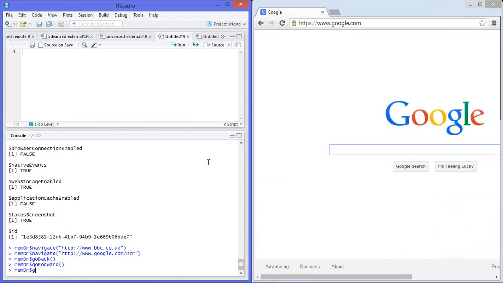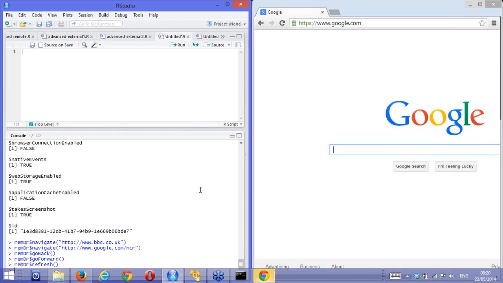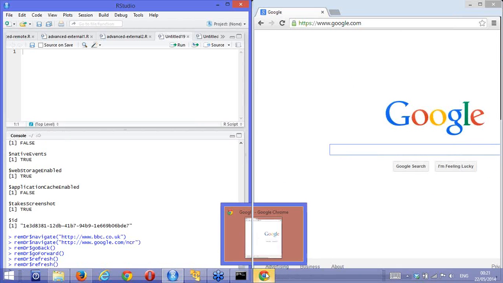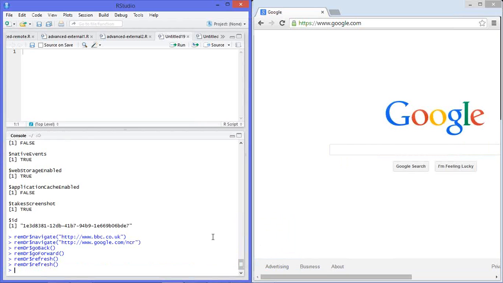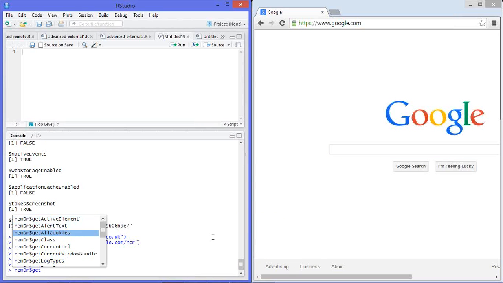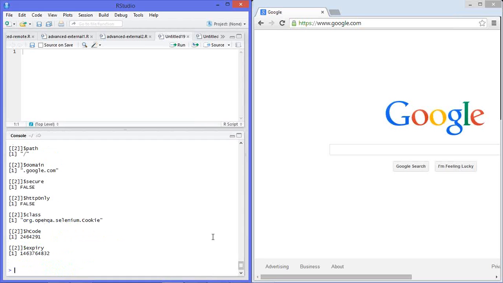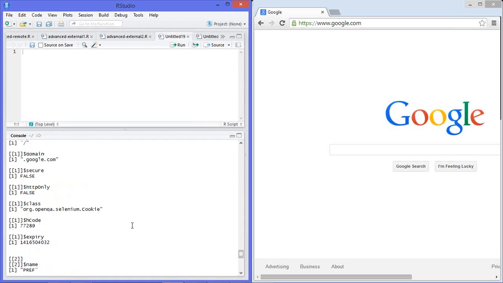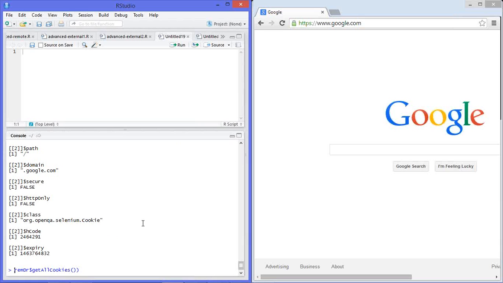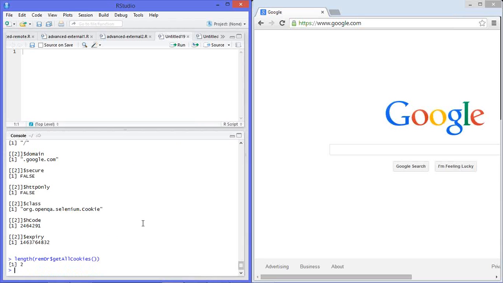Once we've done that, we're going to refresh the page. So the page is actually refreshing here. It doesn't look like it's doing anything, but you can see it's popping up on the toolbar. The next thing we're going to look at is cookies. Google is kind enough to give us some cookies, so we can get all cookies and see what Google's imparting to us. So you can see that we get a list, and it looks like we have 2 cookies. If we look at the length of this list that we're returned from the get all cookies method, we've got 2 cookies.